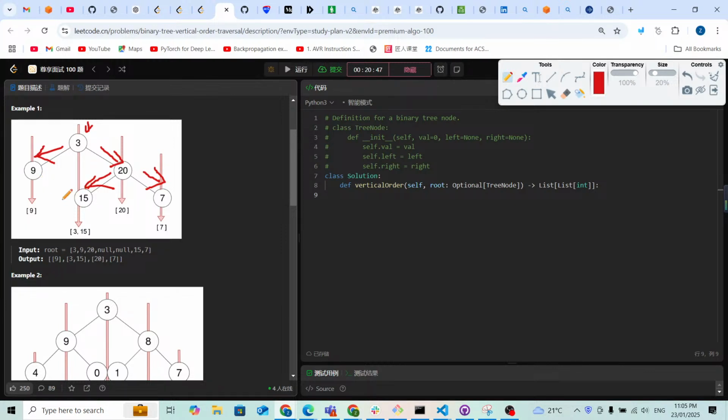Actually, we cannot directly. But we can use some data structures to store the values, and finally give the output. We are going to use BFS, level by level, but we're going to store all the values by a vertical index. For example, from the beginning the root is going to be 0, this one is going to be -1, this one is also 0, this one is +1, and this one is +2.